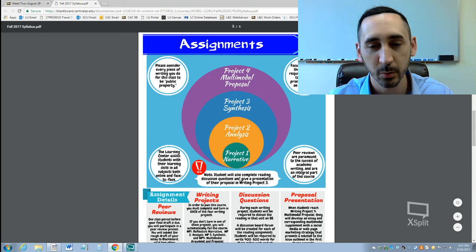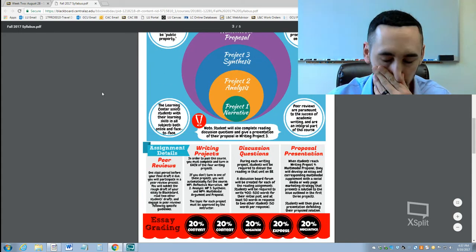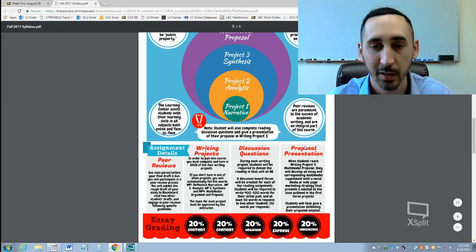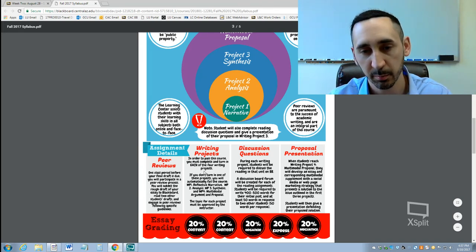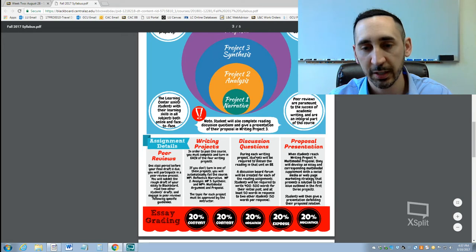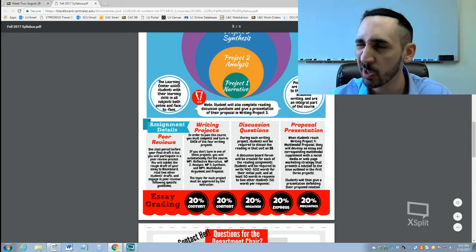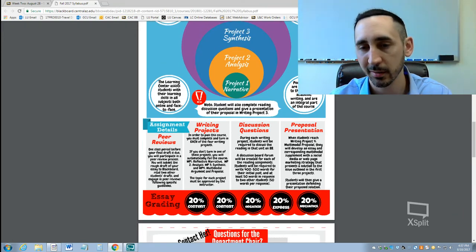Student will also complete reading this. Oh, so basically there's reading assignments. Well, reading assignments, writing assignments. Every week there's a couple of them, so we'll have those. Peer reviews, that's reading someone else's work. We'll do that from time to time. There's 4 writing projects. It talks about them here. And discussion questions, you'll have a couple of those each week. Sometimes you'll get away without having any, but most of the time you got at least one.